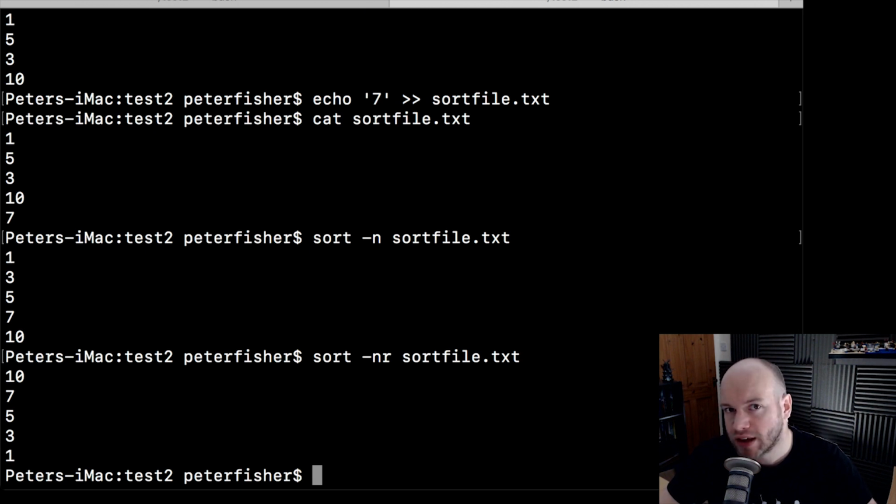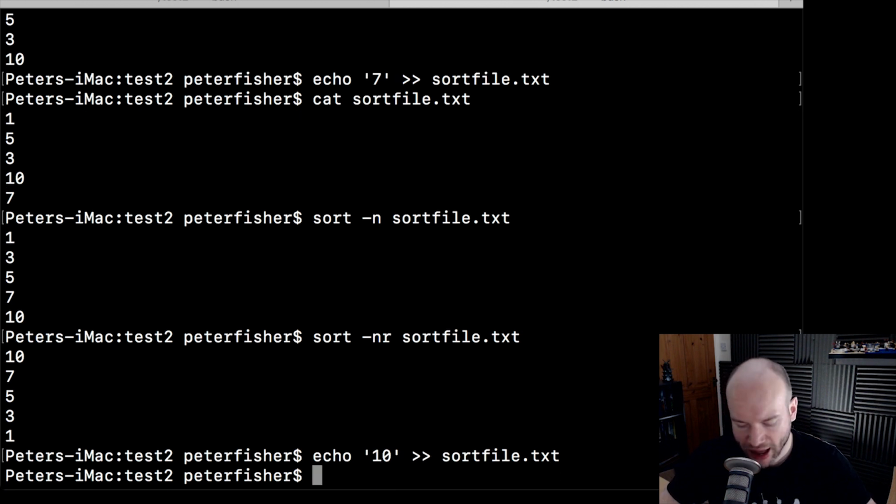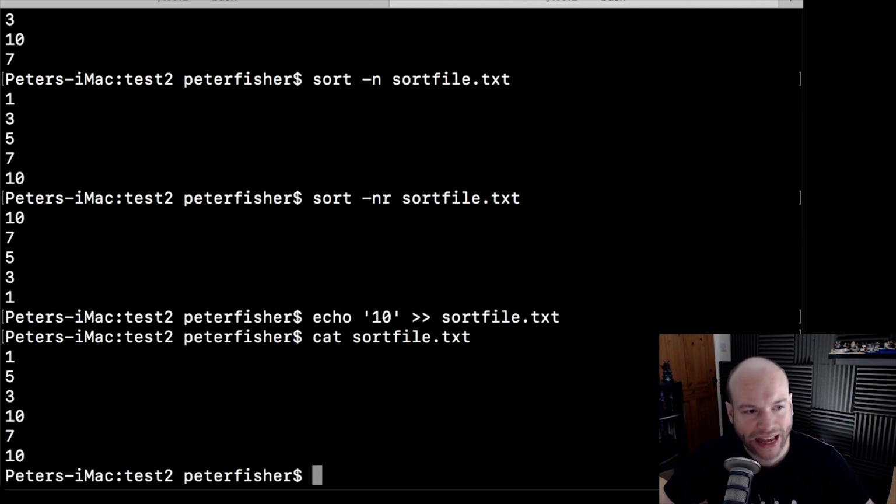What happens, however, if there are two numbers that are exactly the same? Let's just echo out, let's put in the number 10 again, and put that into the sortfile.txt, press enter here, and let's just cat that out to ensure that we have that. So we have two 10s, 1, 5, 3, 10, 7, and 10.